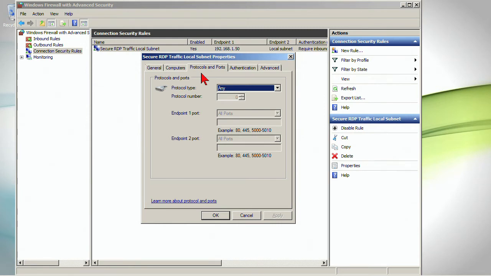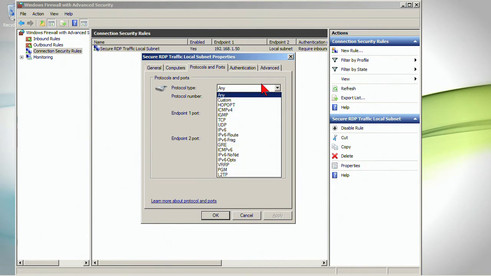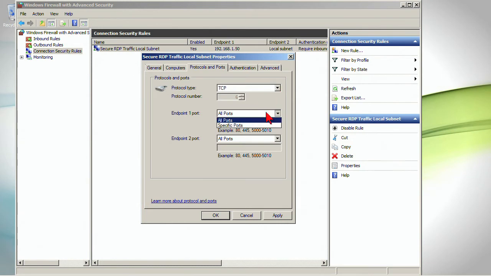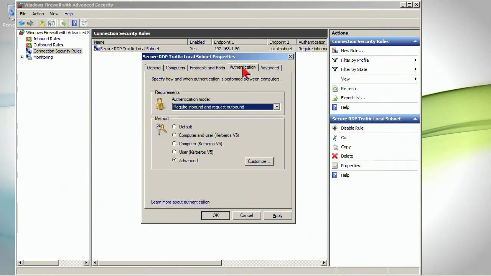So by default, if you create a connection security rule, it's protecting everything. Well, I didn't want to do that. I only wanted it to protect a certain type of traffic. So I say TCP, and I'm going to use specific ports, 3389, specific ports on endpoint number 2, and in that way I can make sure that I'm only restricting or only protecting RDP traffic.